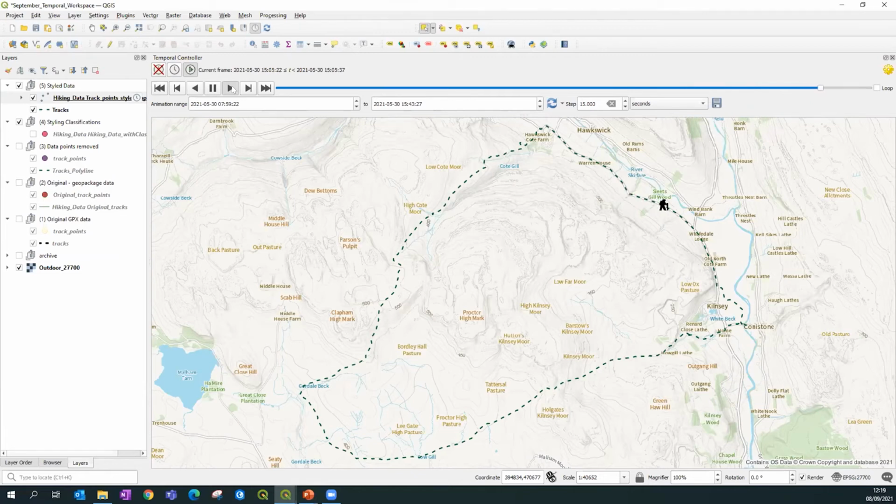It did still hurt a bit. So yeah, 12.5 miles, I was absolutely knackered. That was the first post-lockdown walk, so it was quite a long way.